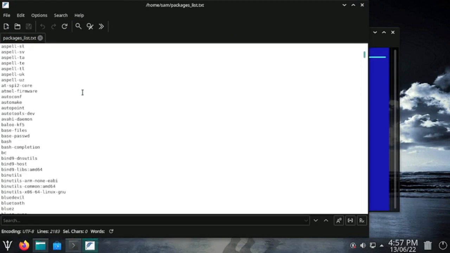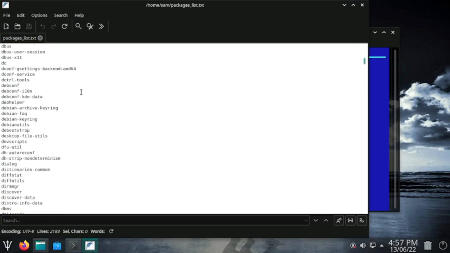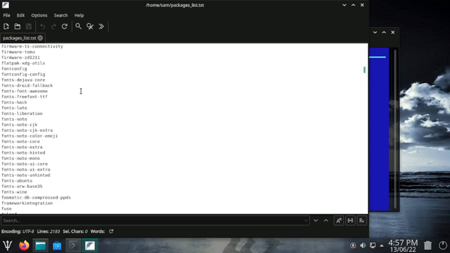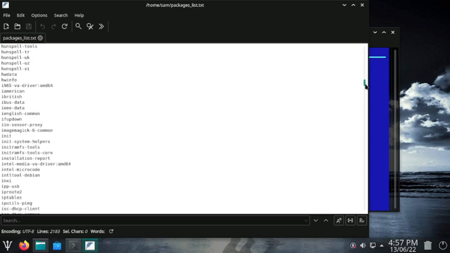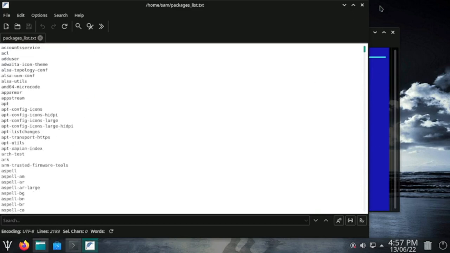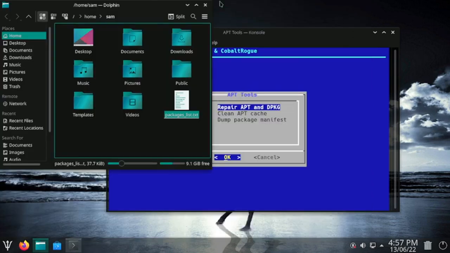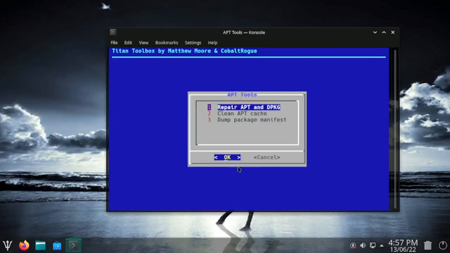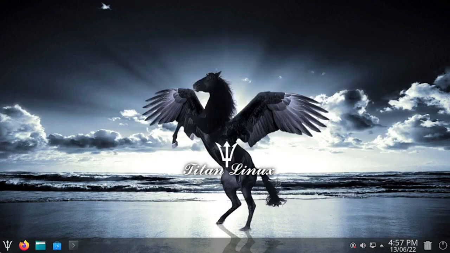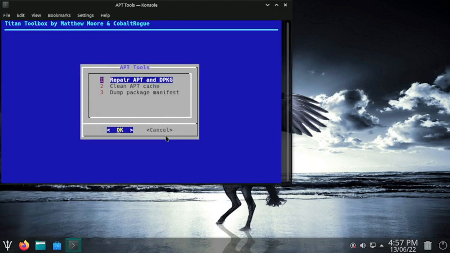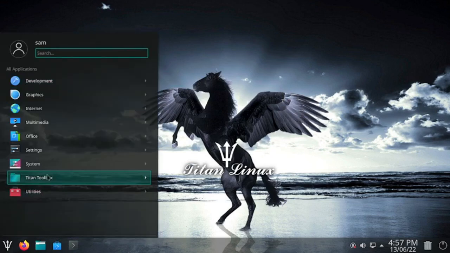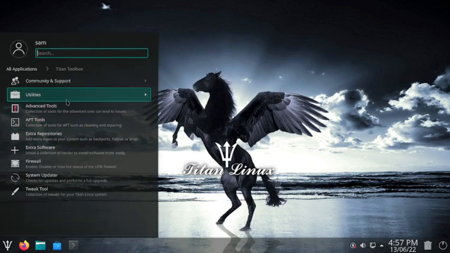So these are the packages that are installed by default on a Titan Linux 1.2.1 Cronus edition with minimal KDE desktop. So we will not go into detail, it is a very long list. So the tools given by the Titan Linux team are working very well. I think yes, so we have completed this. There is nothing more to be done. Now let us go ahead. So we have completed utilities, advanced tools and APT tools.